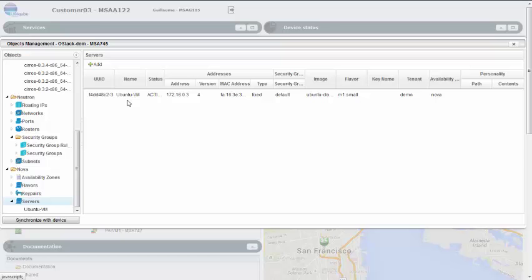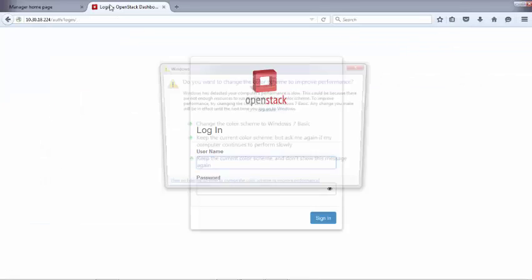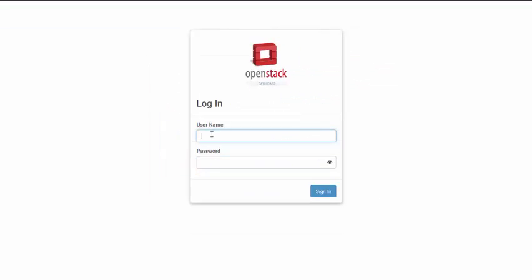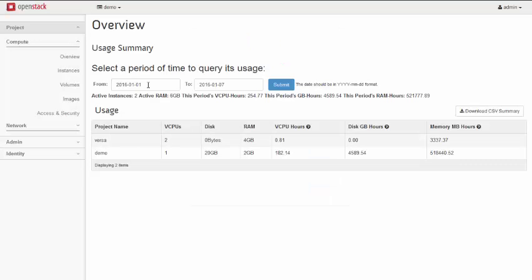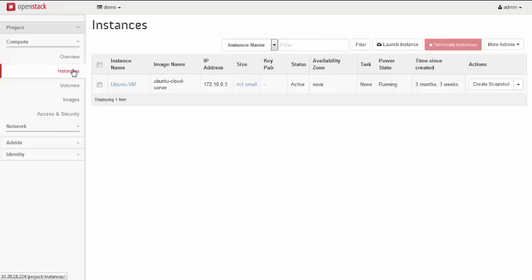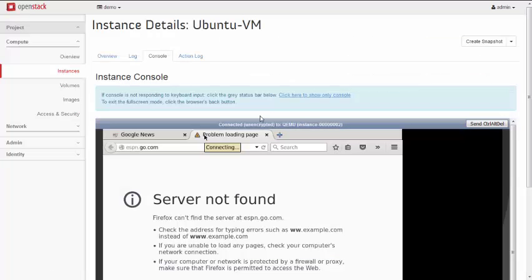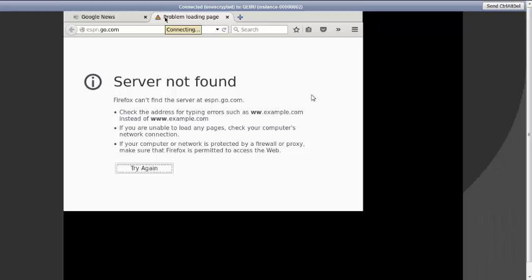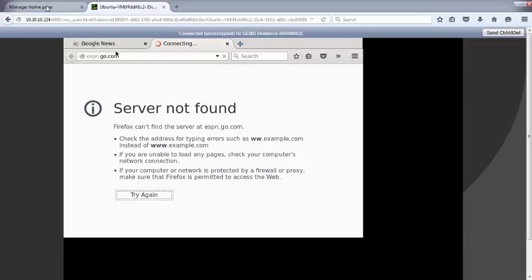Let me switch to the OpenStack interface. If I select instances, I can see that I have only one instance called Ubuntu VM. Let me select it. And now let me open the console. If I try to reach this website, I cannot. I am not connected to internet. Let me go back to the UBIqube MSActivator.